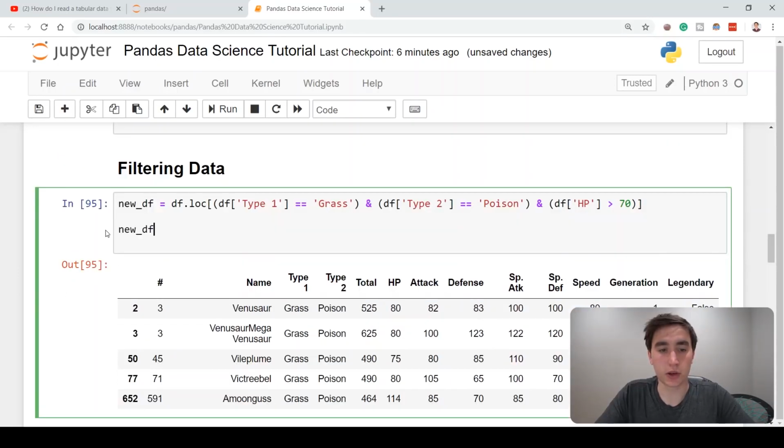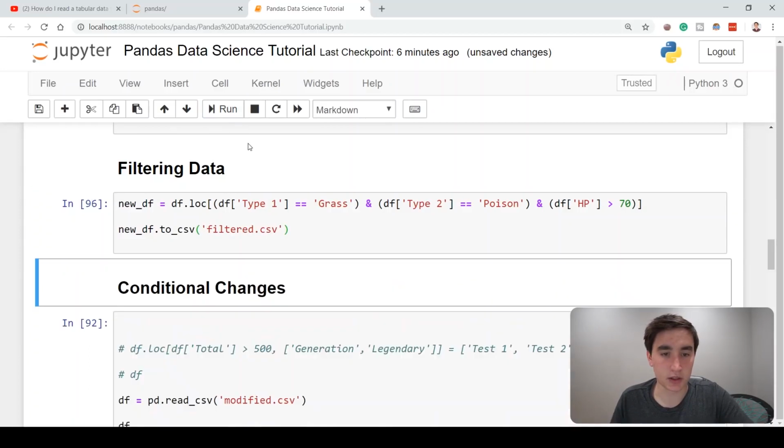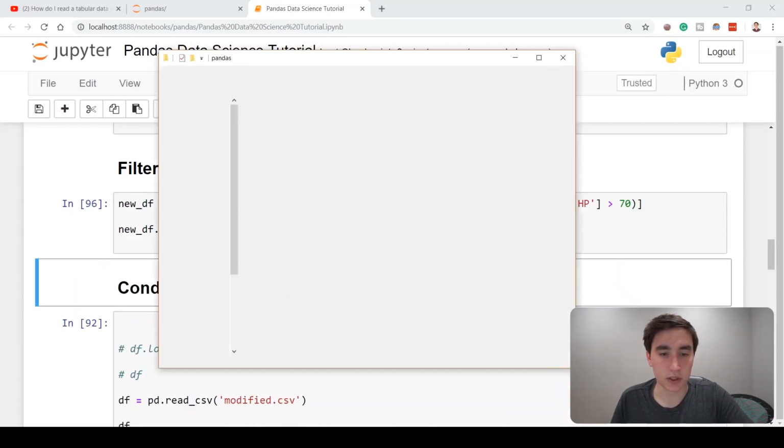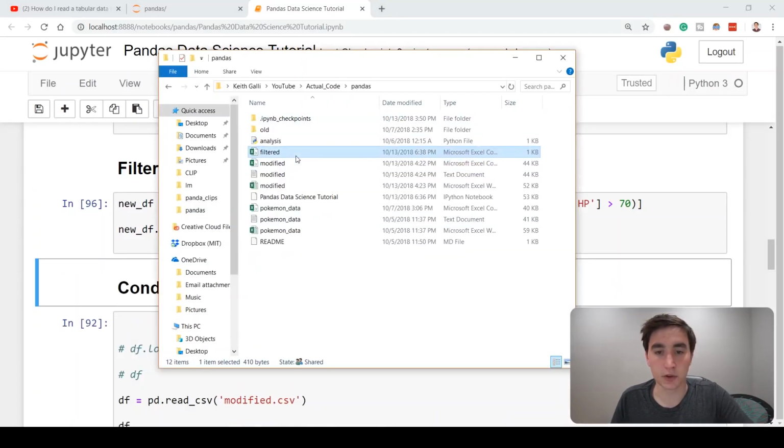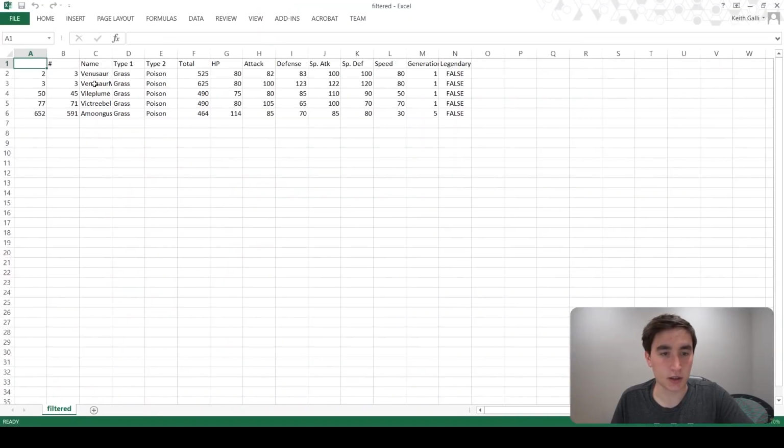Also worth mentioning real quick, I can easily save this new data frame as a new CSV, kind of to checkpoint my work. And maybe if I wanted to do this on many different filters, have these more specific CSV files that I could dive in and look at in more depth. So I could call this something like filtered.csv. If I ran this, you'd see in here that I have this filtered file.